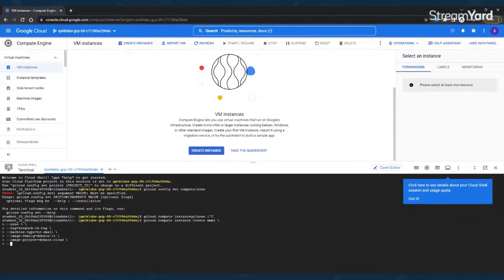We can also specify metadata. Let's say it's a startup script, so that whenever the instance starts, that particular script will run. So in our case, we will want a script that runs and installs the Apache 2 web server and hosts a website on it.